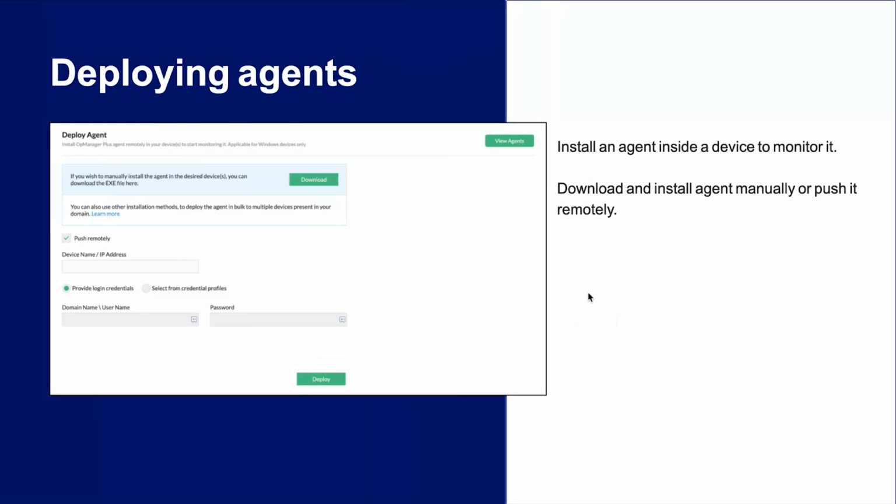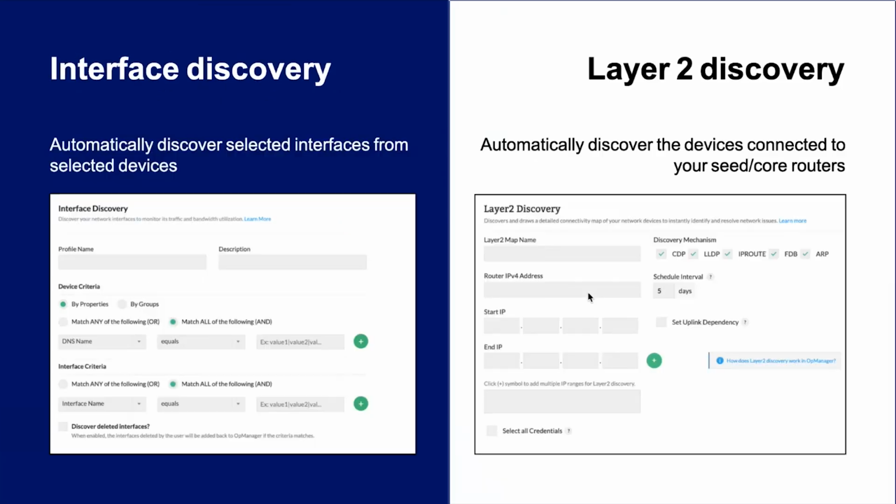So with this, we have covered most of the general discovery processes. Now let's move on to dedicated discovery mechanisms for certain types of devices. We'll start off with interface discovery. So interfaces are the core of any network and they bridge different components. So monitoring interfaces is pretty important. And OpManager Plus has an option to automatically discover all the interfaces of a particular network device, like a router, right?